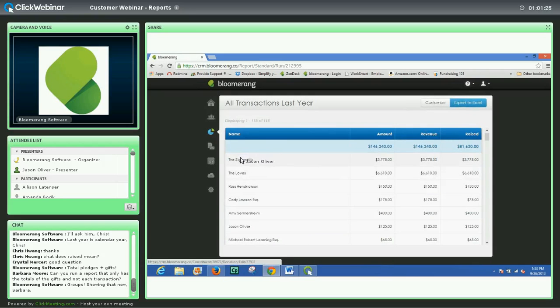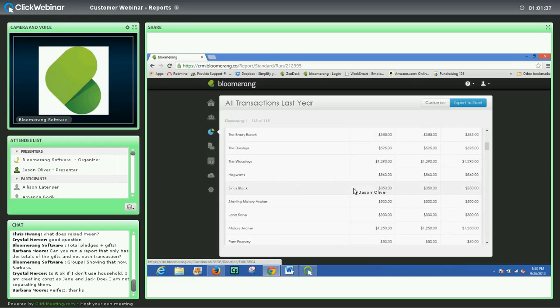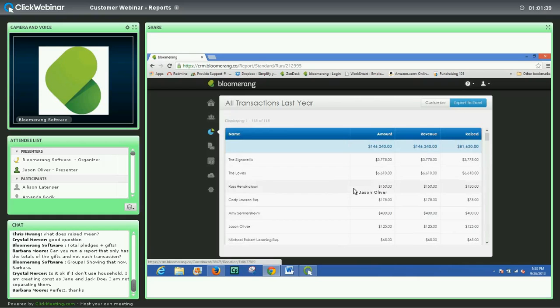there we go. There's my households. So I got the Signorellis. I have the Loves. So I don't see Rob and Melissa. I see the Signorellis, and I see their total amount. So that's Rob plus Melissa's received revenue. Okay.